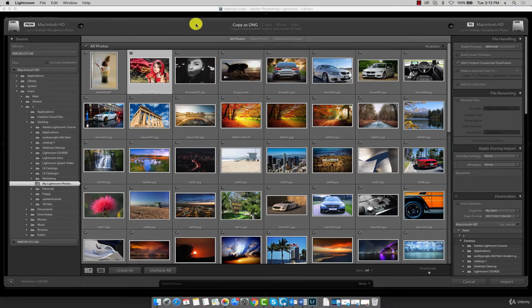On the right side of the import dialog interface, we're presented with more options. If you don't see the panels that I see here, for example, file handling, file renaming, if you don't see any of these, right-click on any one of these file headings and place a check mark next to each one of these panels. We're going to be working with all of them.